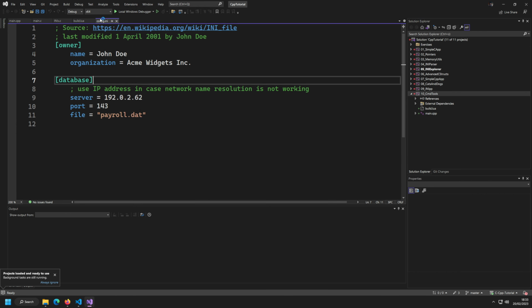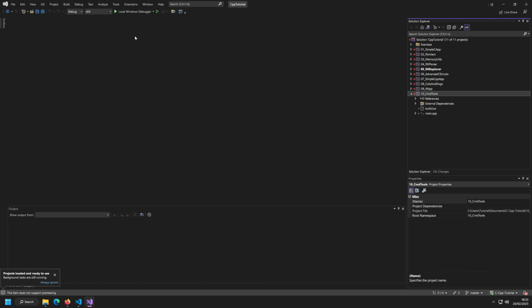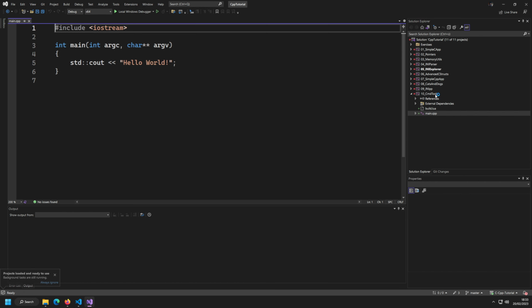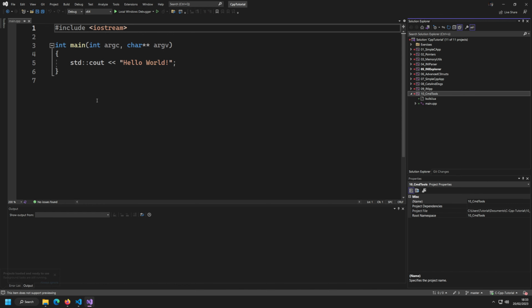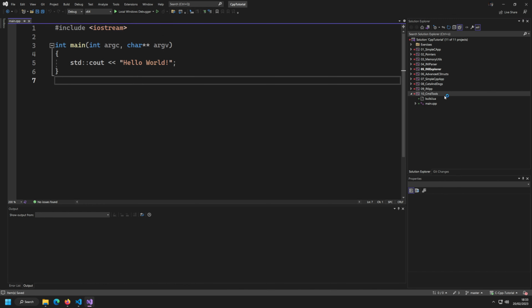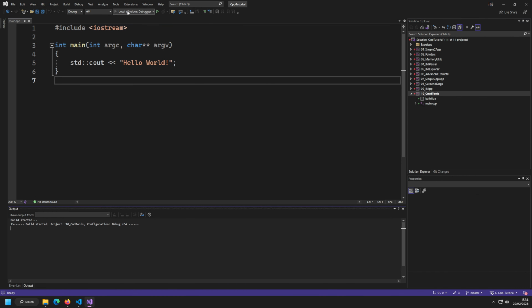I can close up all of these tabs. I can go in here, open my main file, and switch this to the right display mode. And here we are. Let's set this as a startup project quickly, and we are set for writing some code.